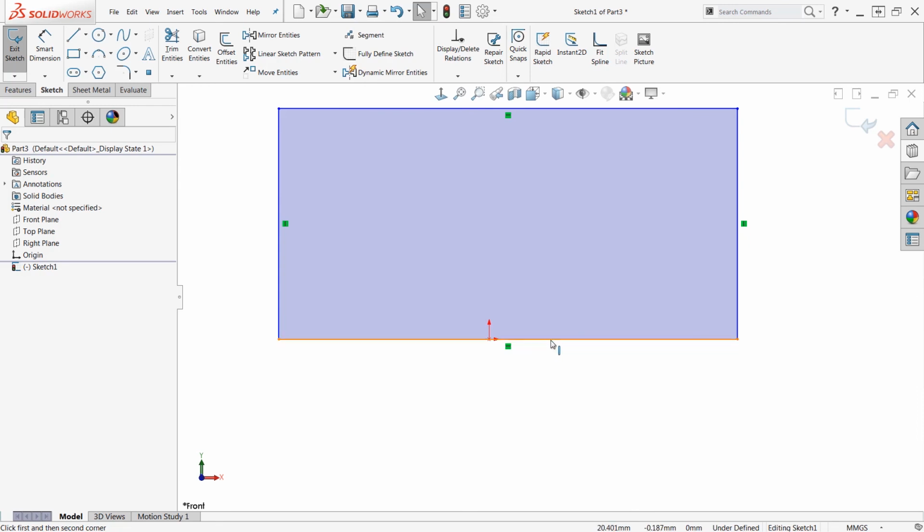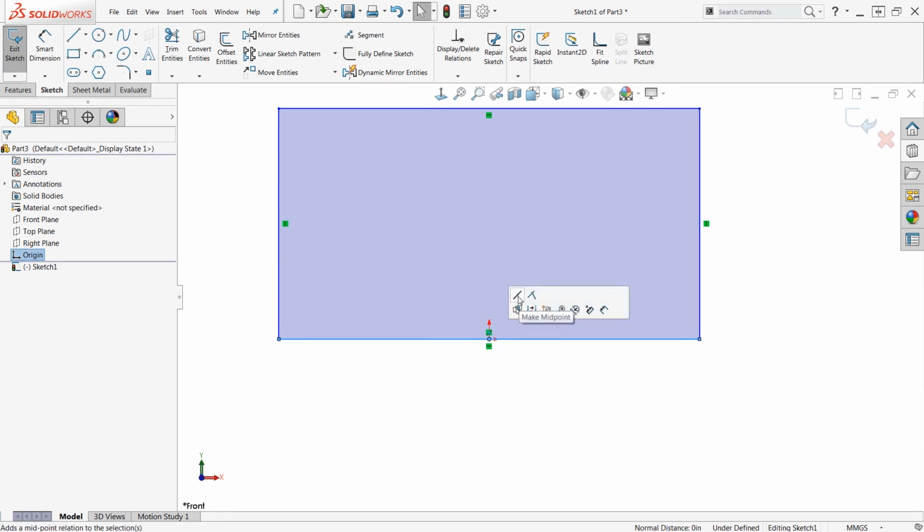Watch how I do this. I select that line and hold my control key down, select my origin. From the pop-up, I add a make midpoint relationship, and while that pop-up is still active, I can just move it right down a little bit and toggle that to construction geometry right there.